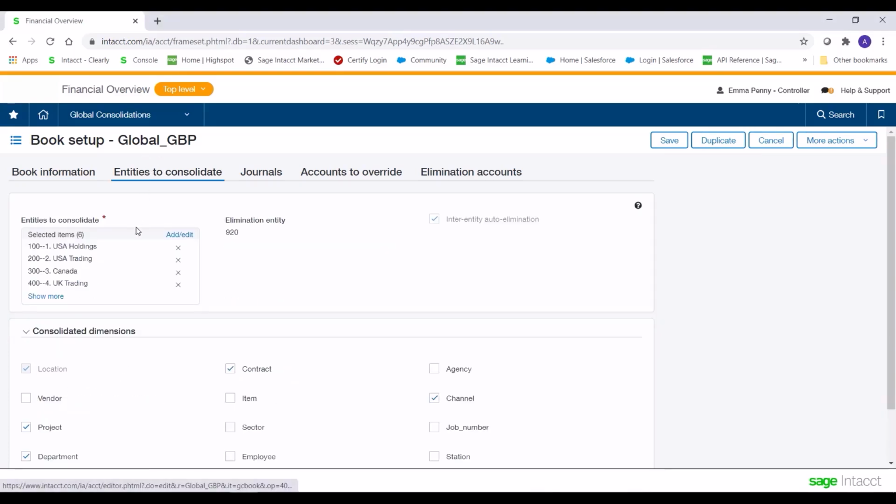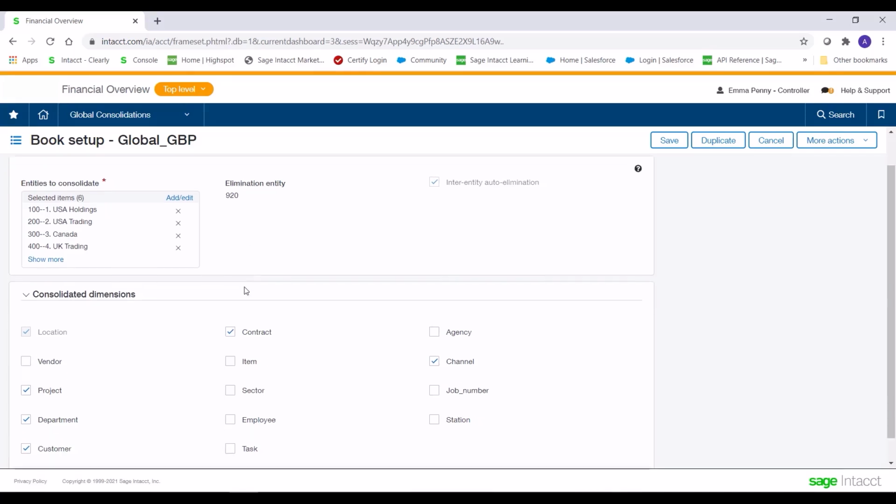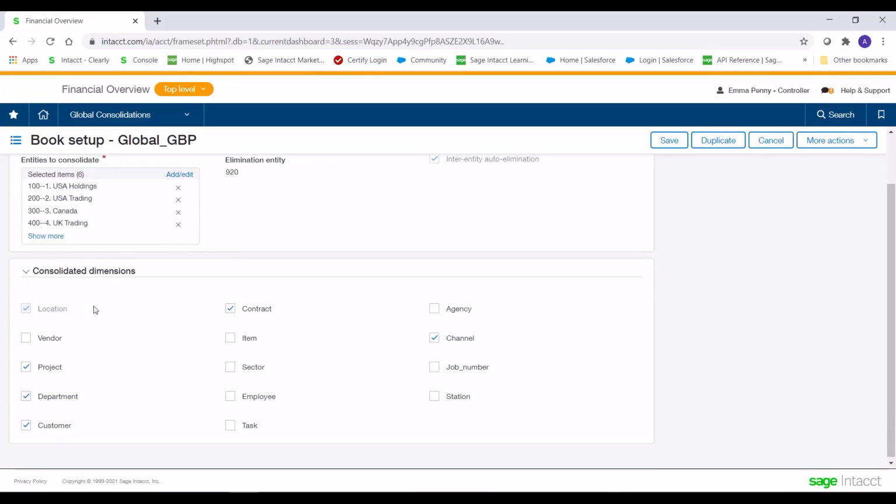From there we can go ahead and choose which entities we want to consolidate and include as part of our consolidation, and then we can allocate an elimination entity. And the elimination entity is where all of the adjustments and things will be posted when the consolidation routine is run. We've mentioned dimensions a few moments ago. So you can choose to include or exclude, or consolidate or not rather, different dimensions across our group.